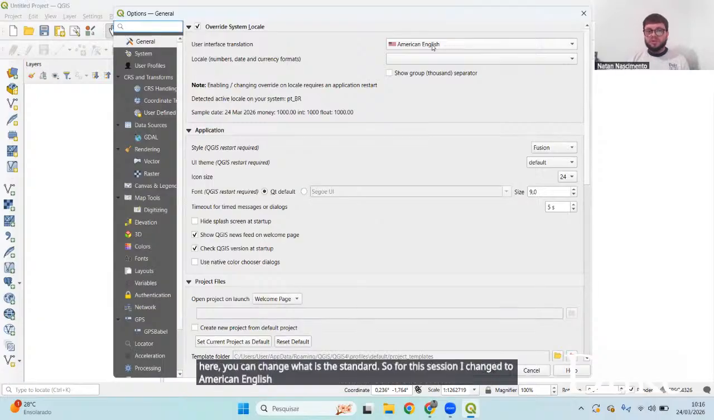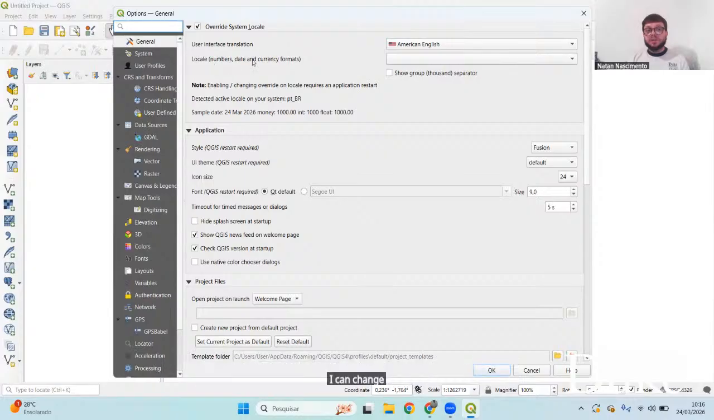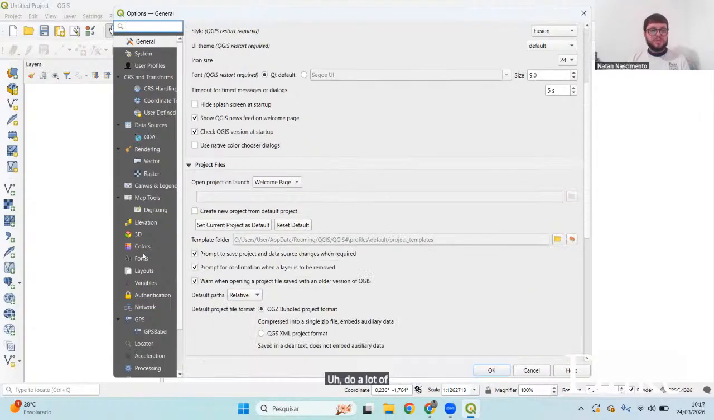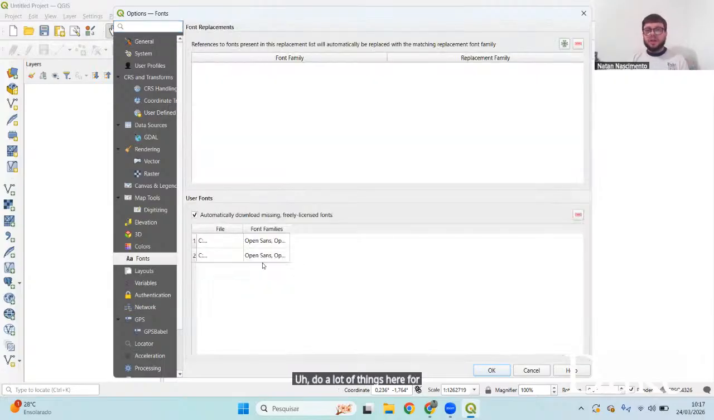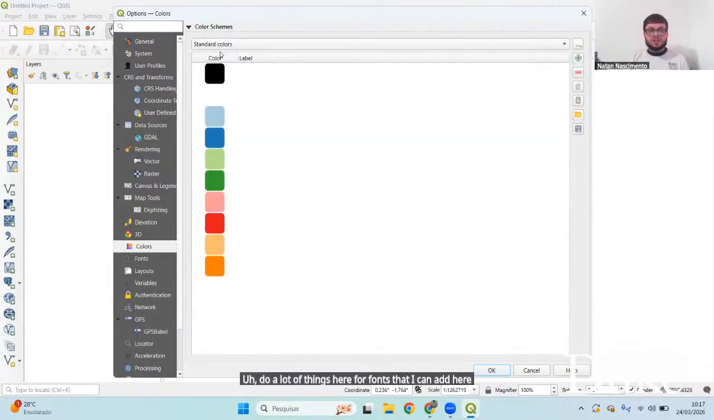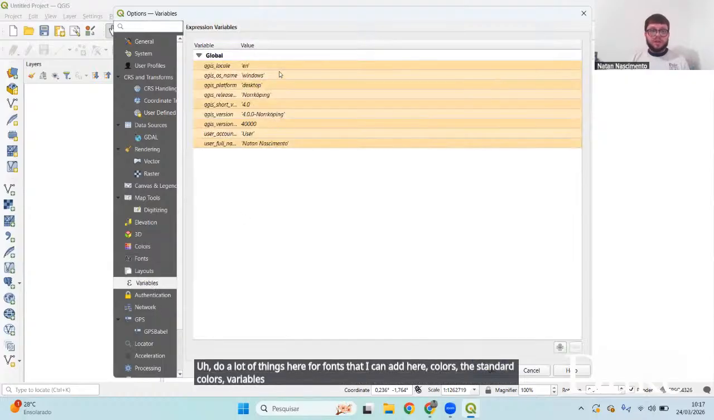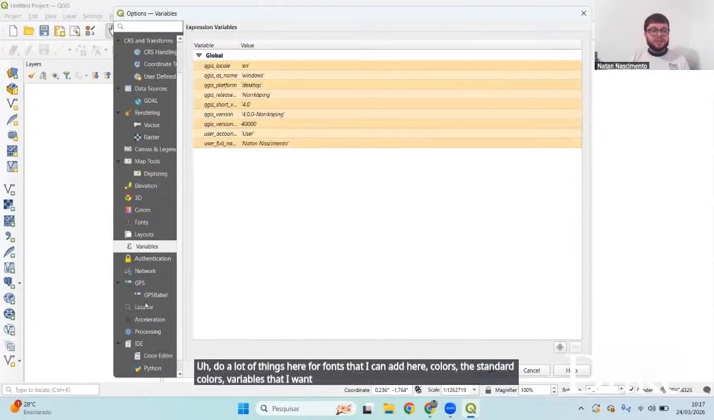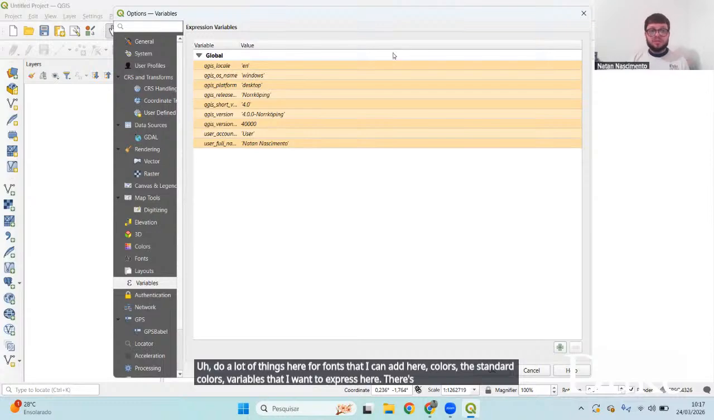Usually I would use it in Portuguese. I can change the numbers, date, and currency formats. I can show group separators. I can do a lot of things here, like fonts that I can add, colors, the standard colors, and variables that I want to express here. There are a lot of things to see.